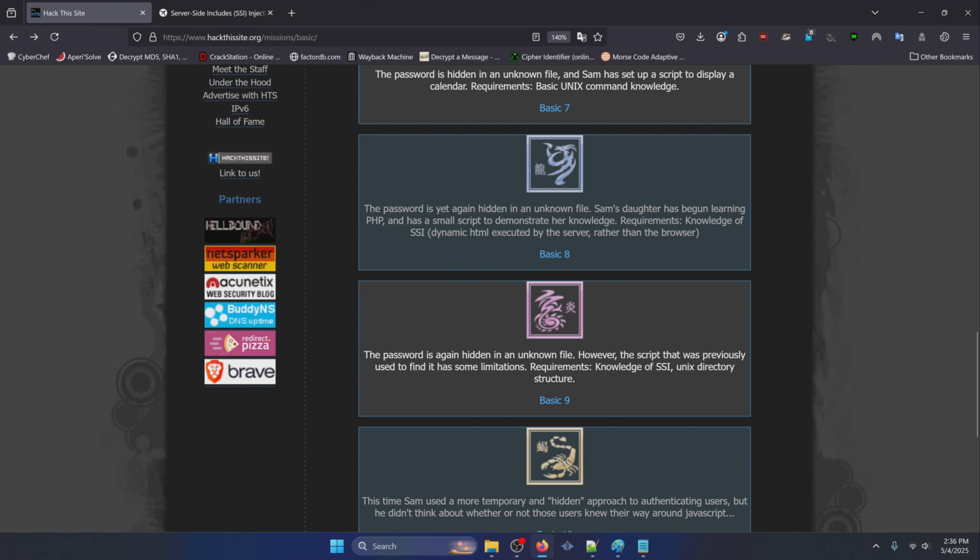The password is again hidden in an unknown file. However, the script that was previously used to find it has some limitations. Requirements: knowledge of SSI, Unix directory structure. Let's go ahead and open up Basic 9.